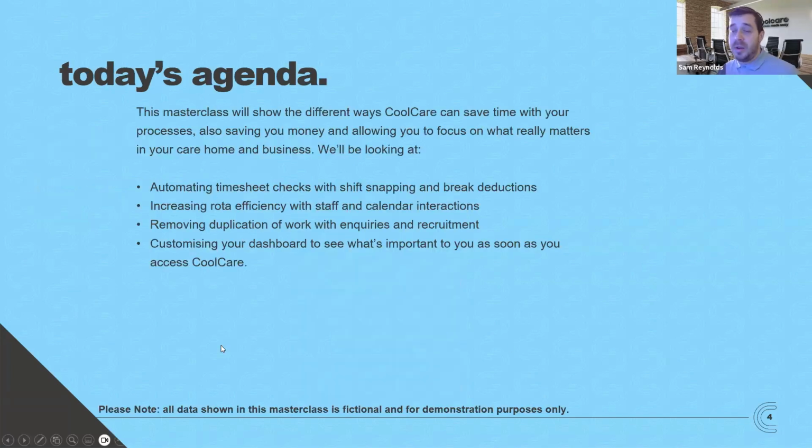Now, as mentioned, what we'll look at today is how CoolCare can save you time with your processes on the system and saving money, essentially, as we've all heard, time is money. And so hopefully by saving one, we can save the other. We'll be looking at automating your timesheet checks, looking at things like shift snapping, rate deductions, and how they can make things easier for you.